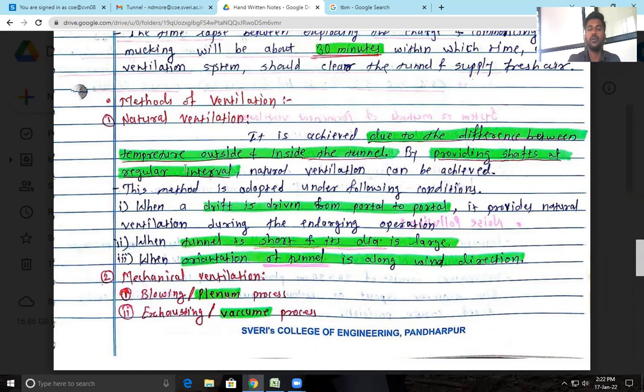When drifts are driven from portal to portal, at certain intervals we need to provide a drift. When the tunnel is short and its diameter is large, natural ventilation can be achieved. When the orientation of the tunnel is along the wind direction, natural ventilation can be easily achieved. But if such conditions are not there, then we need to go for mechanical ventilation.